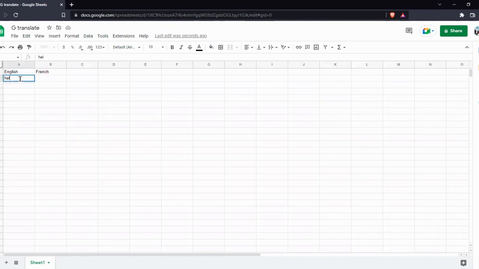Let's keep it as hello. Now we are going to do equals to GOOGLETRANSLATE. So our cell is A2, comma. Then we are going to write EN because that is the code for English. Then FR for French. Yes, so hello is bonjour, as you can clearly see, because it goes to Google Translate and does it.